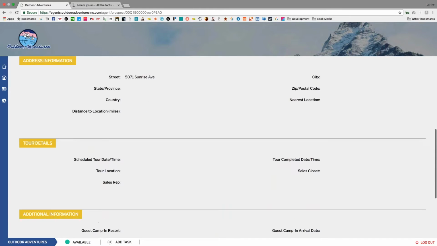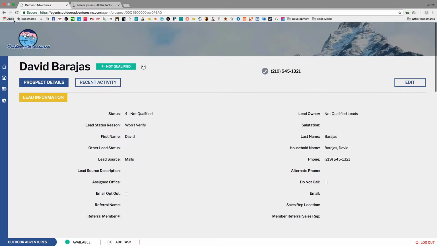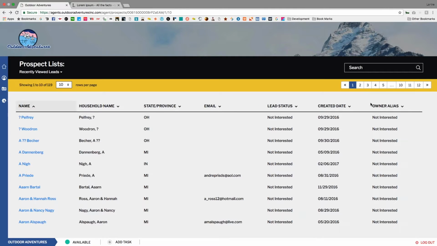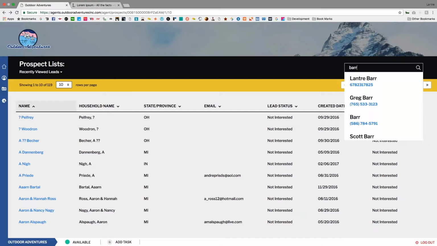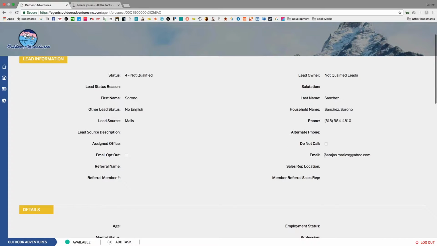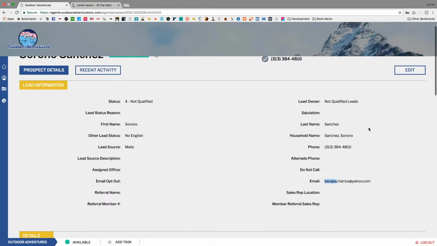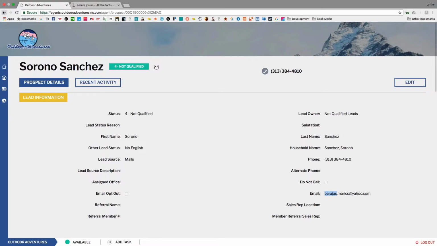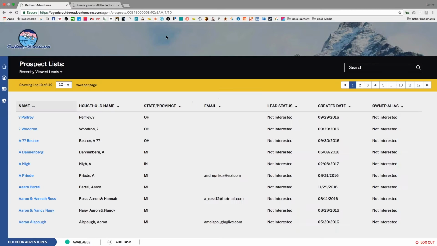I can see information about him, and we'll get a little bit more into that as we go. I'm going to go back though. So you have the ability to search globally. Globally also means that Salesforce is actually searching email addresses. So Sanchez is being shown right now, even though Barajas is not in the name. If you go to Sanchez, you'll see that his email address is actually Barajas. So that's a great way for you guys to search and see who you're looking for.